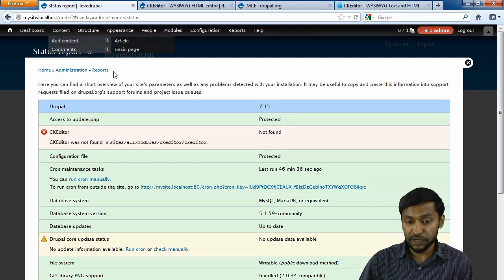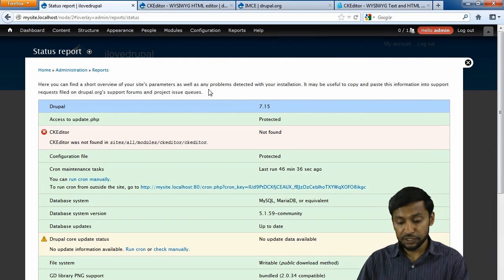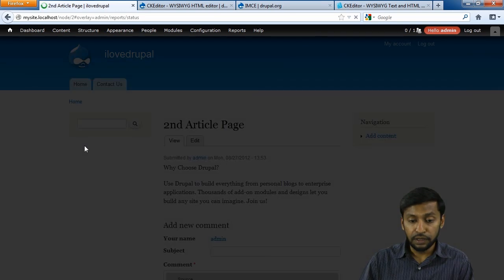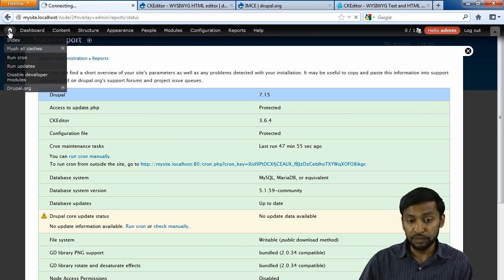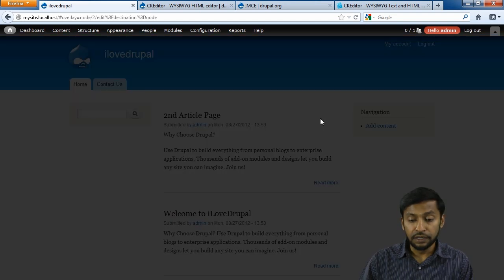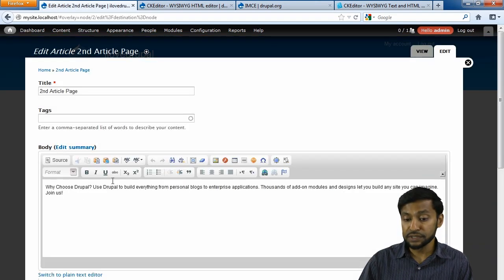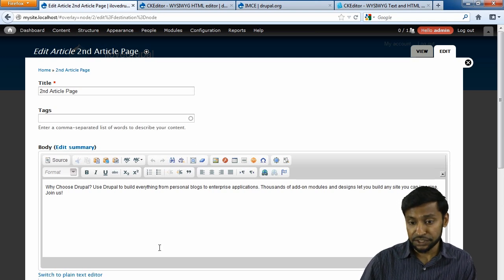So if I refresh this page, it should say that CKeditor is configured properly. And you can confirm that if we go to another way to edit, and here you see that the application has loaded itself into the body area. All right, so now let's do some configurations here.